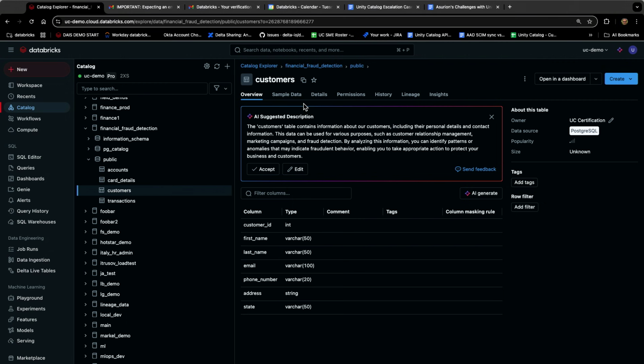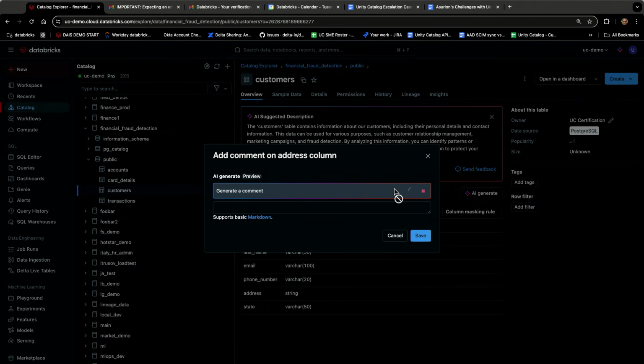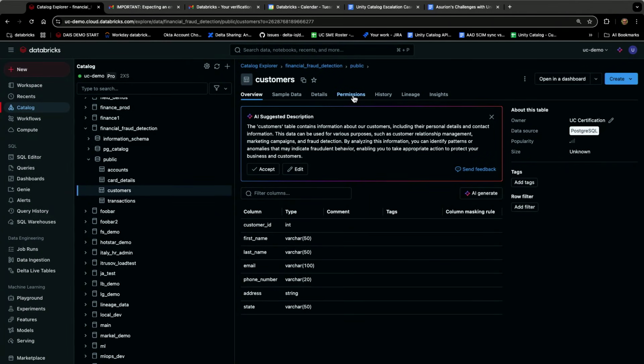I can also do the same thing by clicking into a column here. So if, for example, I couldn't guess what the address column was, I could generate a comment for it, and that will tell me what the address column is. And it's actually surprisingly very good. We use it internally all the time to tag our own data sets. We're really happy with the way that our models give out really meaningful information.